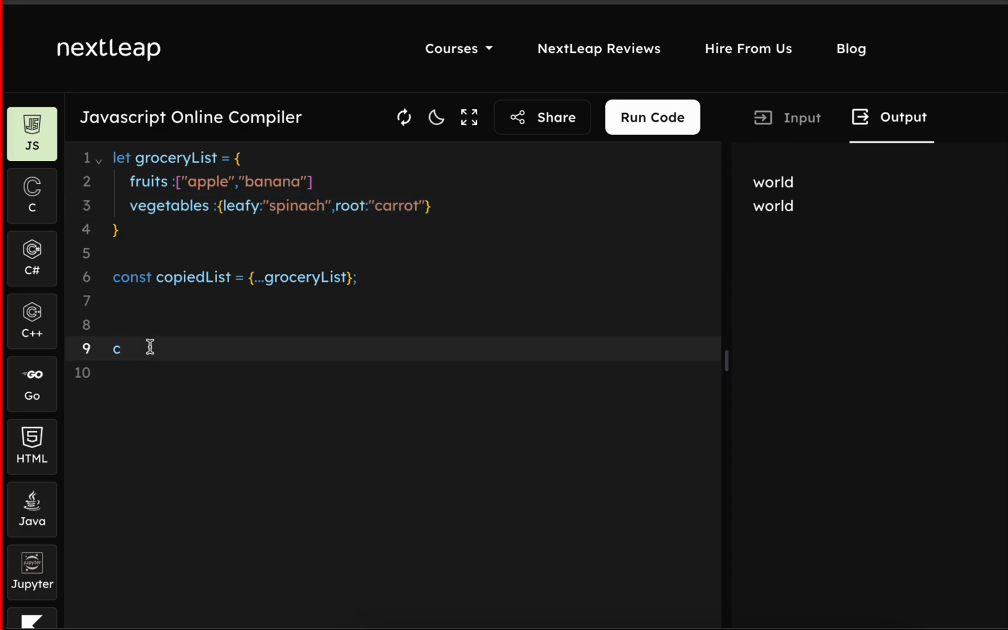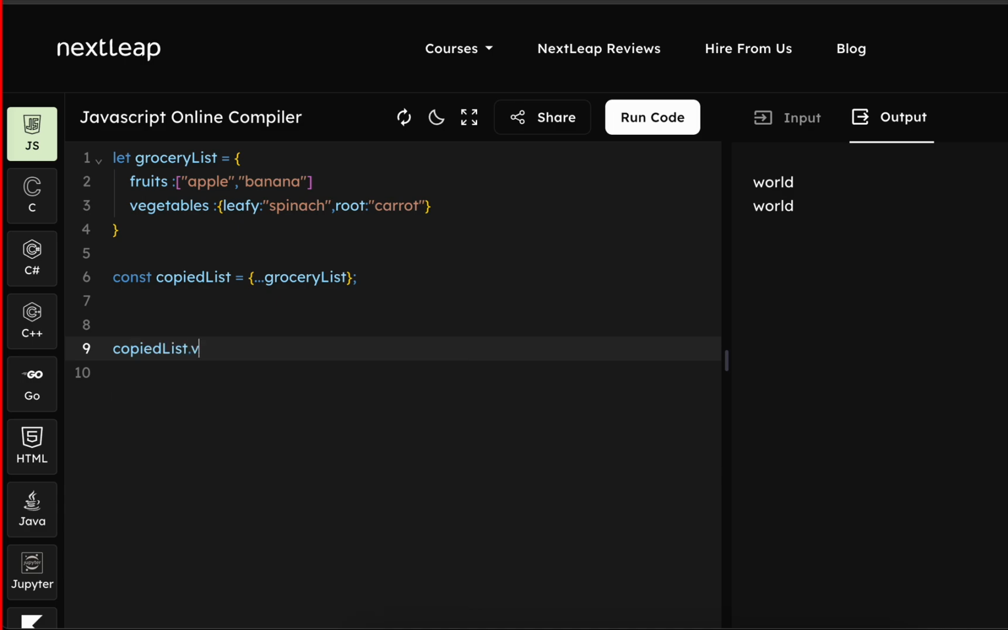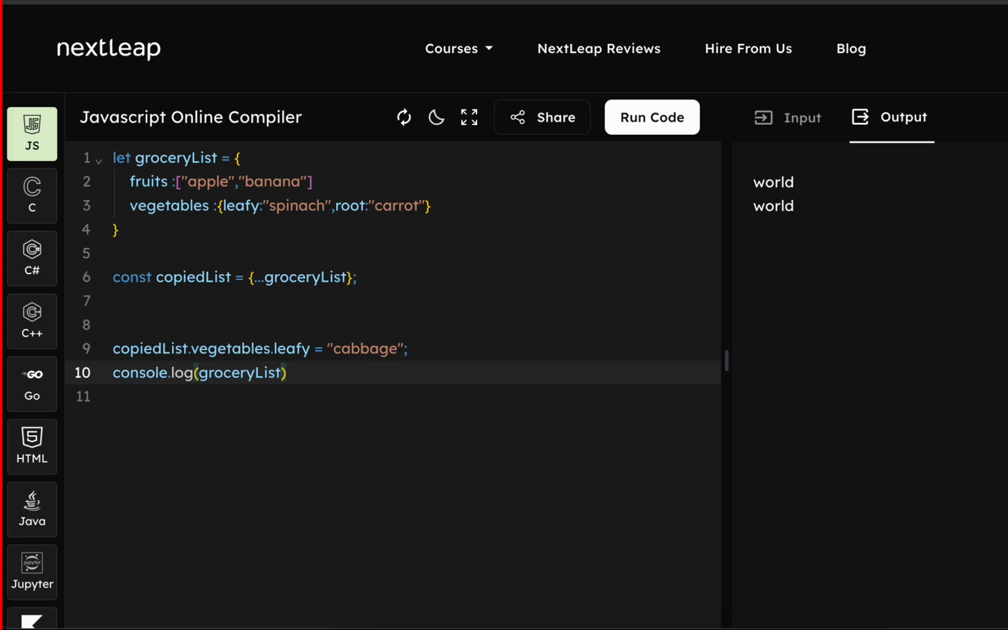So copiedList.vegetable.leafy is equal to cabbage. Here I will try to console.log grocery list dot vegetable dot leafy.